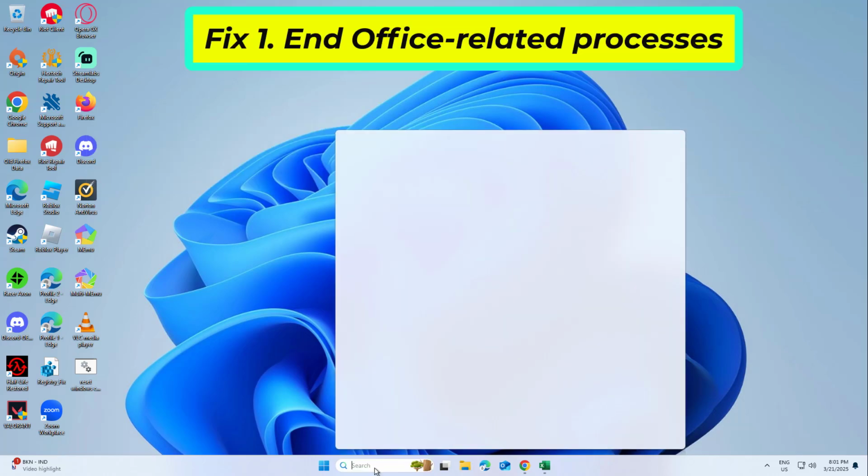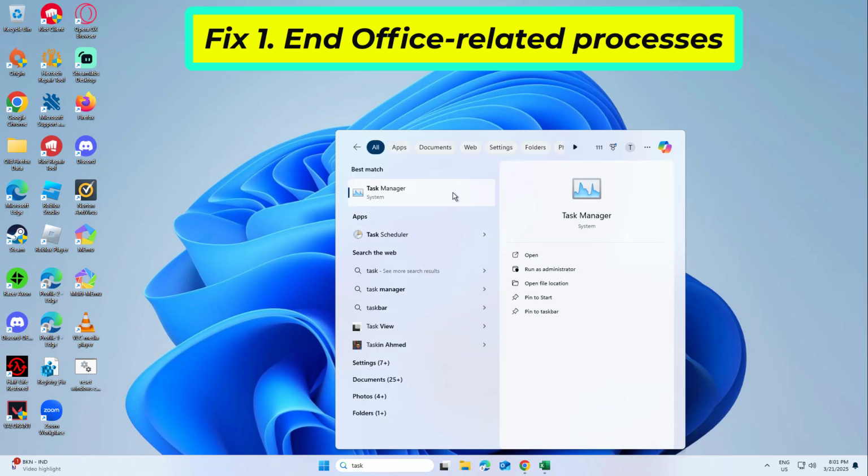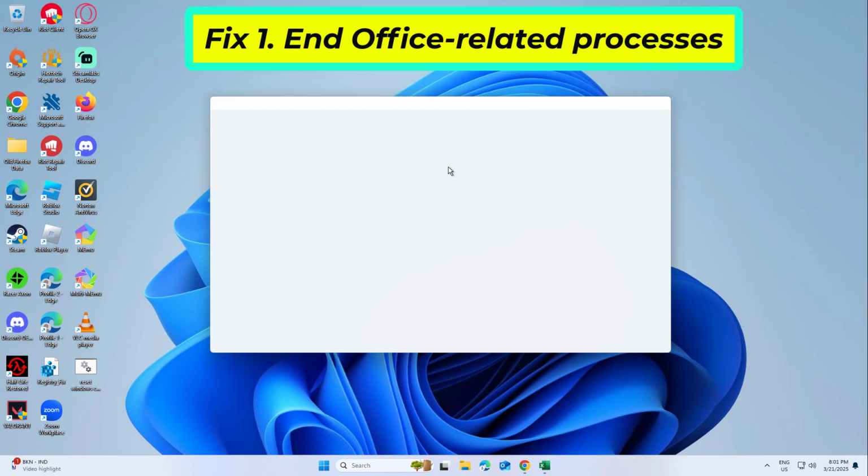Fix 1. End Office related processes. Lingering Office tasks might block the update. Shutting them down clears the slate.